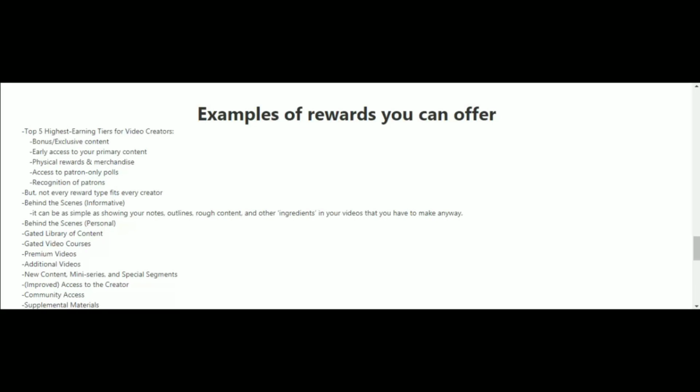make anyways. Okay, another type of behind the scenes videos or content you can make is one that's more personal, that shows behind the scenes of what your life is like, and just a way for people to feel more connected to you. Another example is to provide a gated library of content.